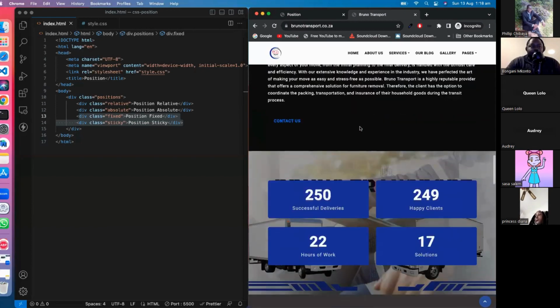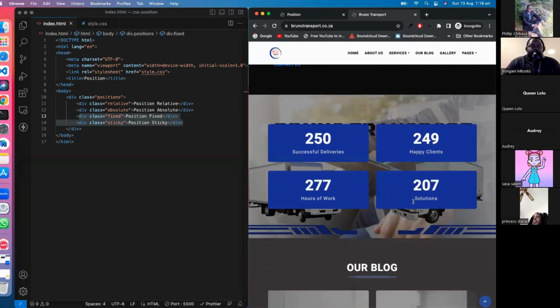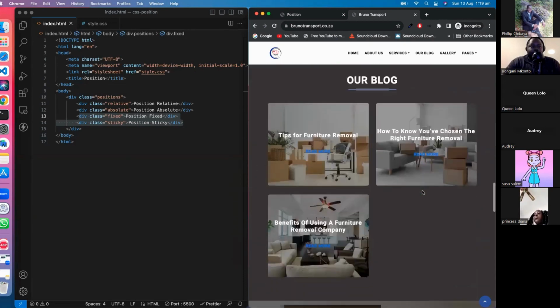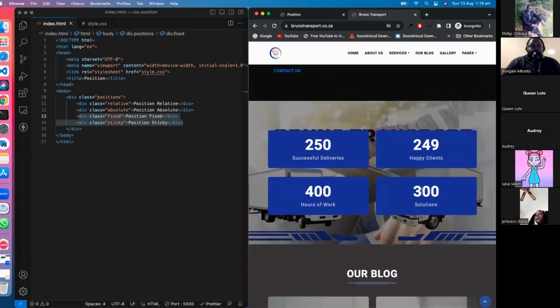So yeah, and then relative is very simple. Relative is just like regular stacking on the page. So in this case, the box with 250 successful deliveries is positioned relative to the box that has 249 happy clients and 400 hours of work. Sorry, the 400 hours of work box is positioned relative to the box which says 300 solutions. So we'll play around with these. They'll start to make sense the more I show you guys.